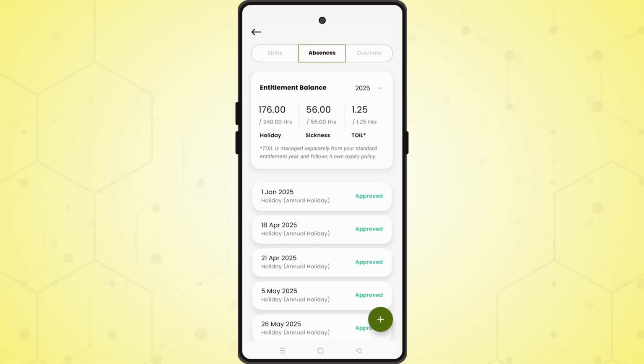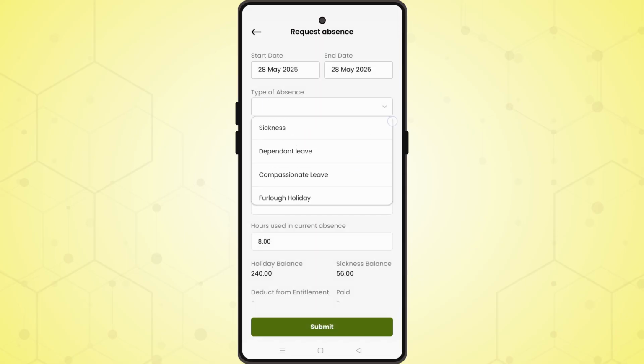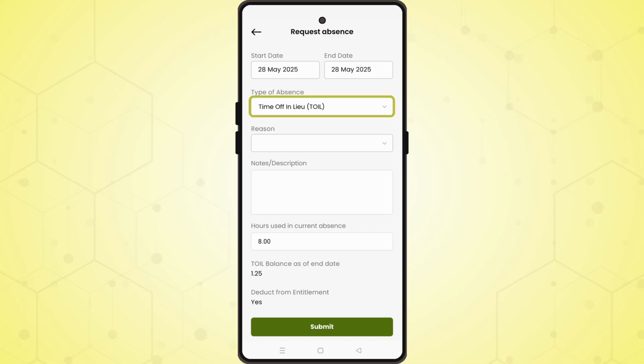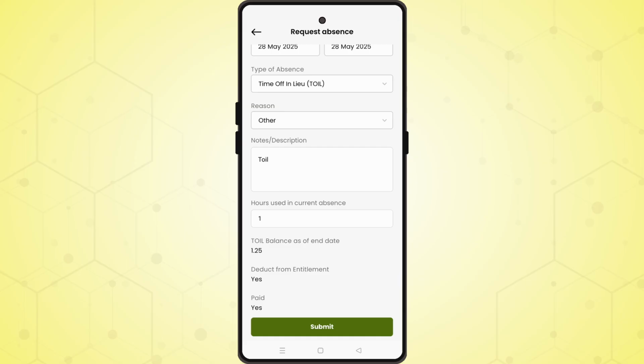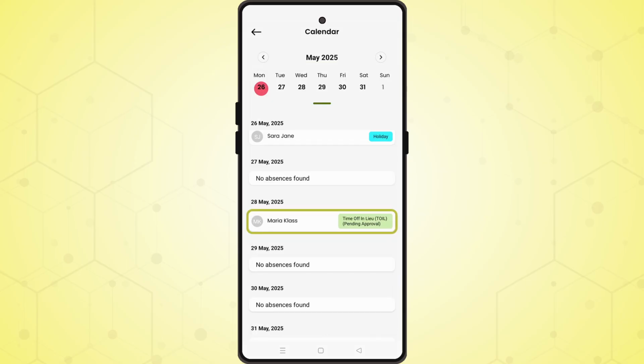Once you have enough TOIL entitlement, you'll be able to use it to book absences. You just need to follow the same steps that you would to book any other absence, but in the Type of Absence field, you need to select TOIL. This will inform the system that the hours need to be taken from your TOIL entitlement. Any absences booked using TOIL will be indicated in the calendar.